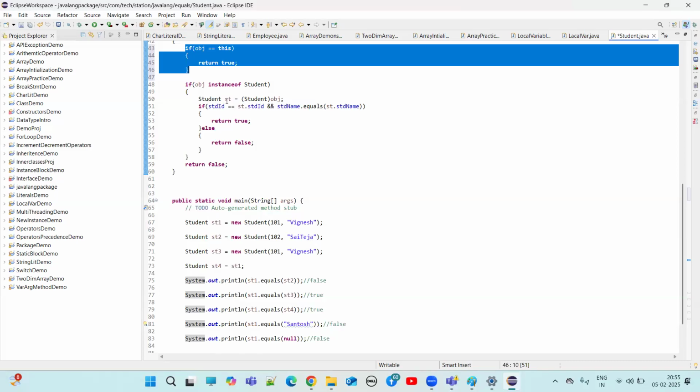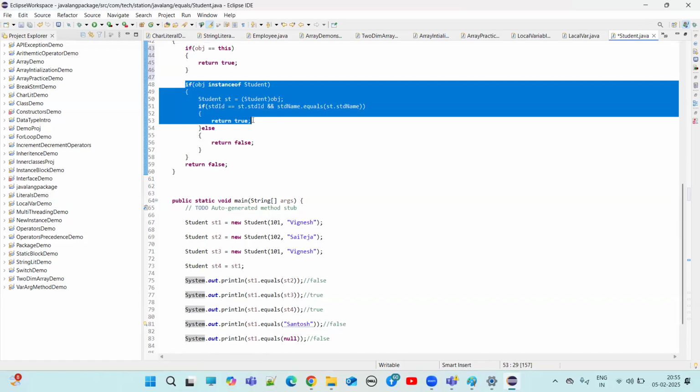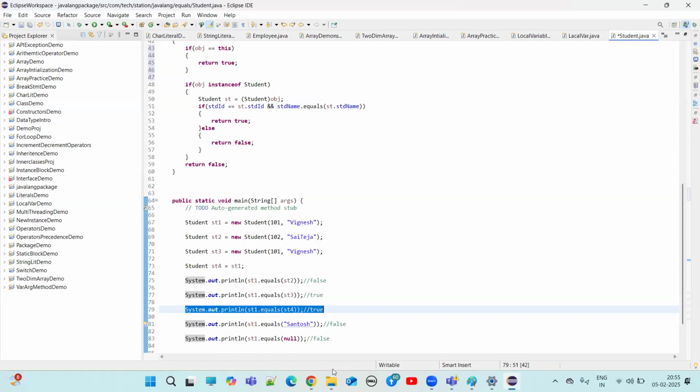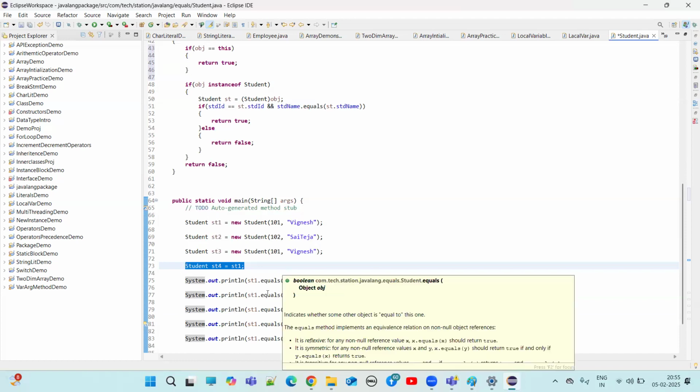After that, we are typecasting to student, and again we are checking stdid double is equal to st.stdid and stdname equals of st.stdname. Then we are coming to the conclusion. Yes, return true. So unnecessarily we are checking all these statements, right? In this case, because here st1 and st4 both are the same object. st4 and st1 are pointing to the same object.